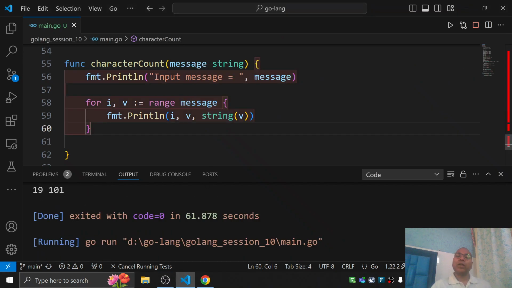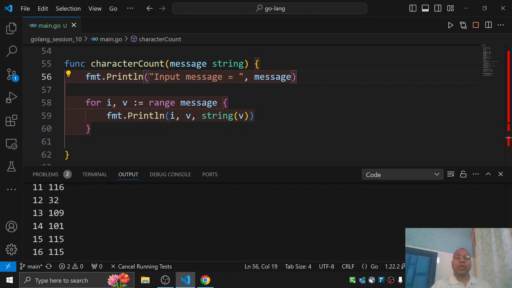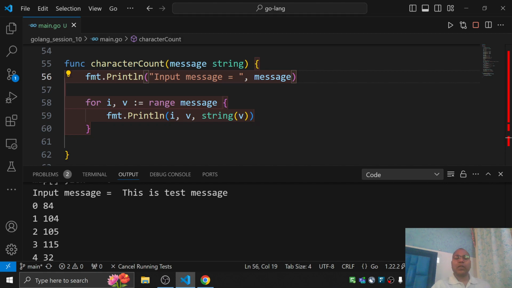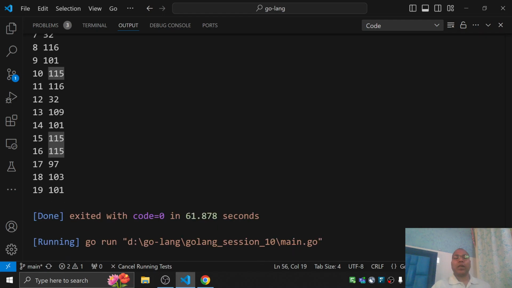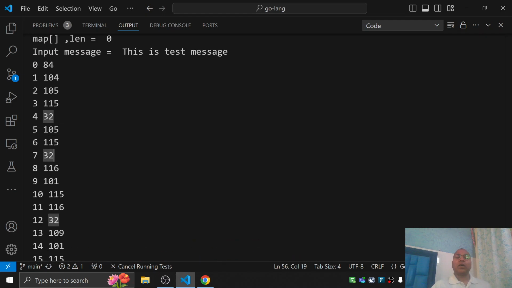So it will compile. This will give each and every input character. Here the input character should be t, which means 116, h means 104. This is the ASCII value of each and every character. So our objective is, be careful, notice we have a t two times, so this should be 116.